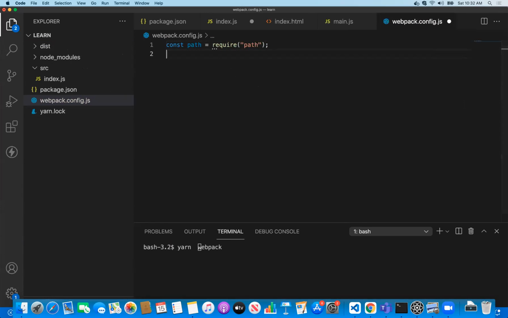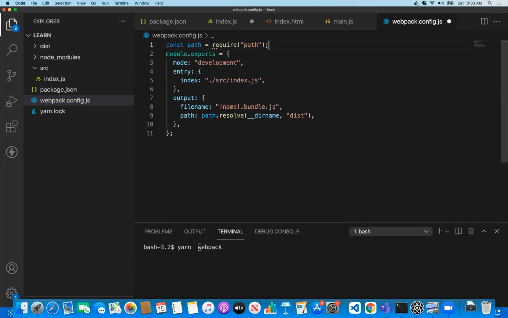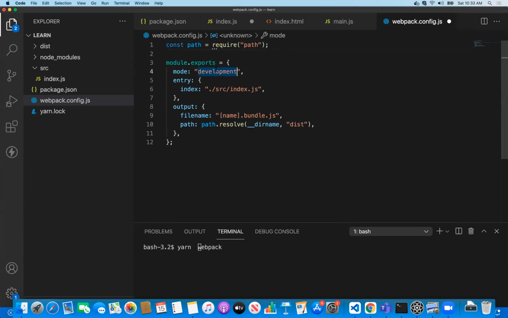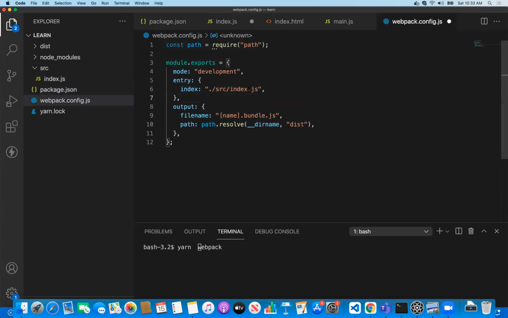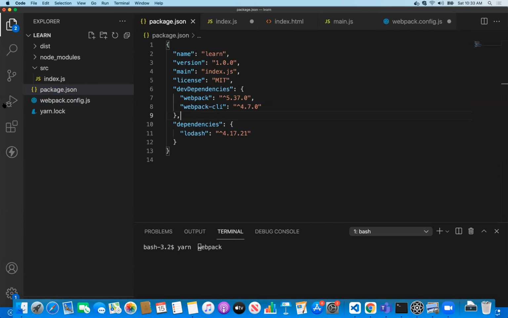We'll execute that code now, so it will work. Then I'll add certain configuration. These are the very basic configuration of Webpack. Now we say mode is development, and we have an entry, the source index file, and we have an output. The output file has to be generated as this bundle. We have given the mode, and then we have path and resolve.